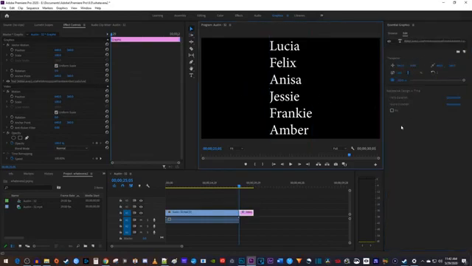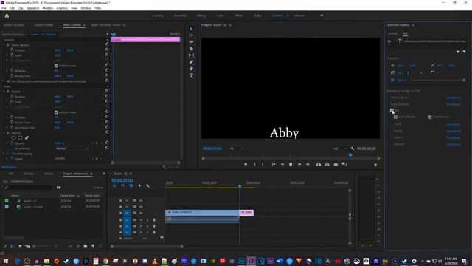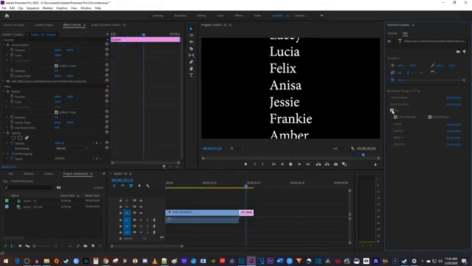Next, let's click outside of our text to deselect it so that we can see this roll option in the Essential Graphics panel. Now simply check the roll checkbox and you'll have some nice looking scrolling text that starts off screen.